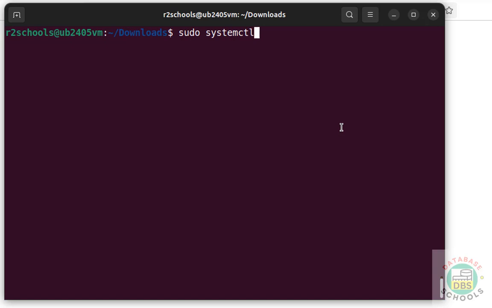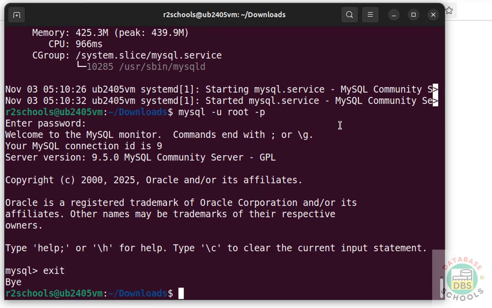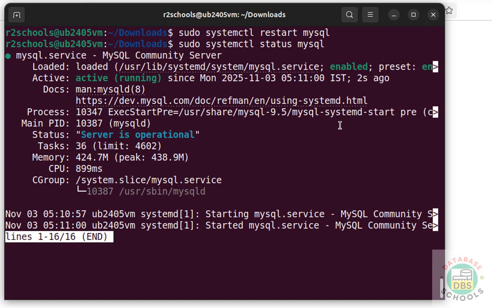sudo systemctl start mysql. Now verify the status. See, MySQL service started 3 seconds ago. You can also verify by trying to connect to MySQL Server. See, we have successfully connected. Exit. If you want to restart, sudo systemctl restart mysql. See, we have restarted 2 seconds ago.